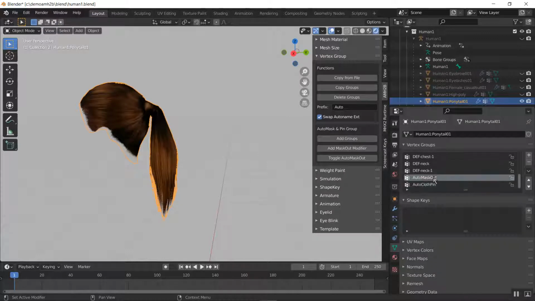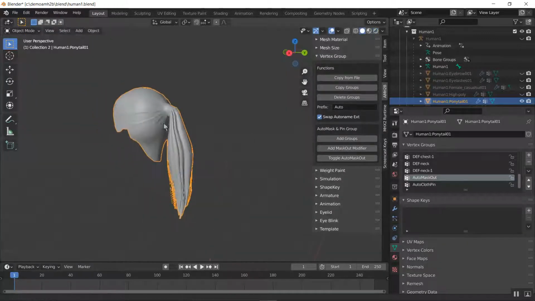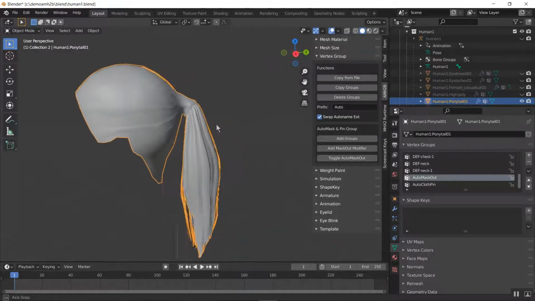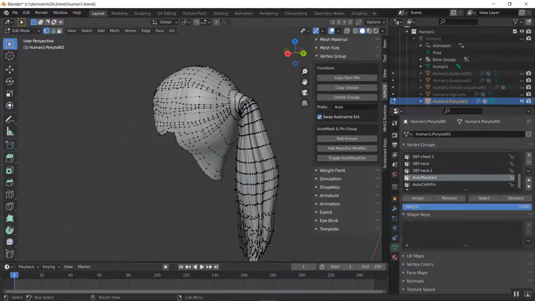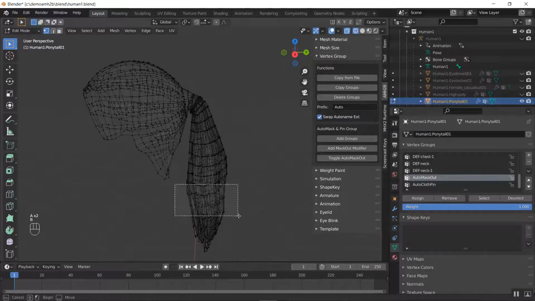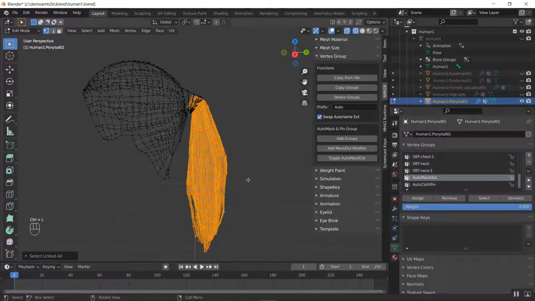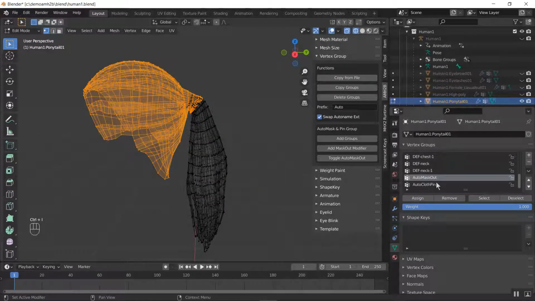So before doing that, we will go to the mask out. And that is the part of the hair that we do not want to simulate. We're going to mask it out using a mask modifier, which we can add right now. So let's go to edit mode, and select just those. Control L to select linked. Control I to invert. This is going to be our mask group. Assign.